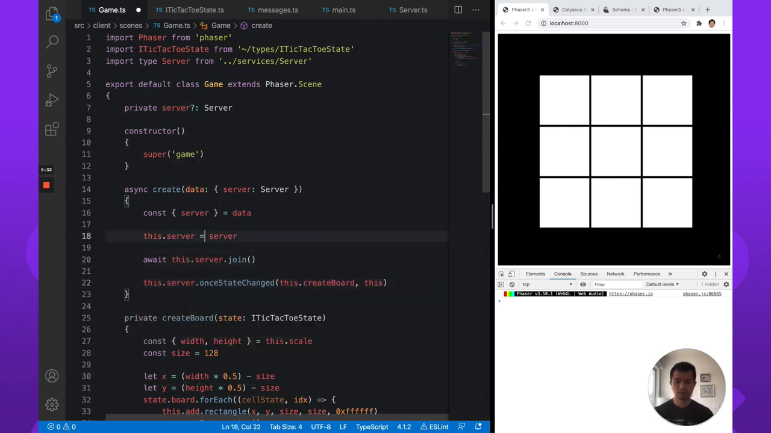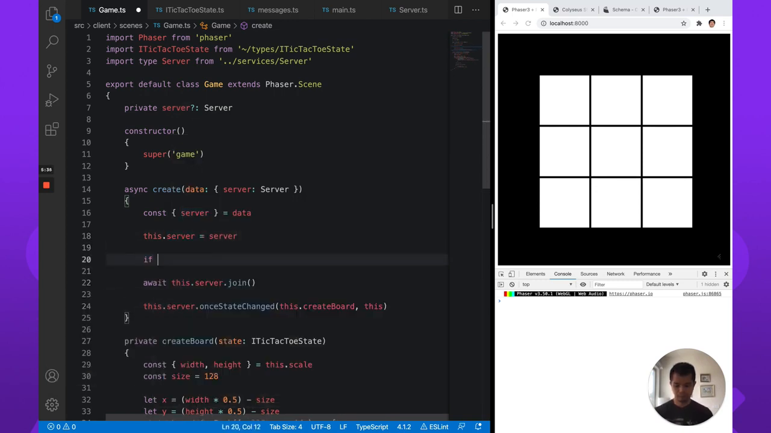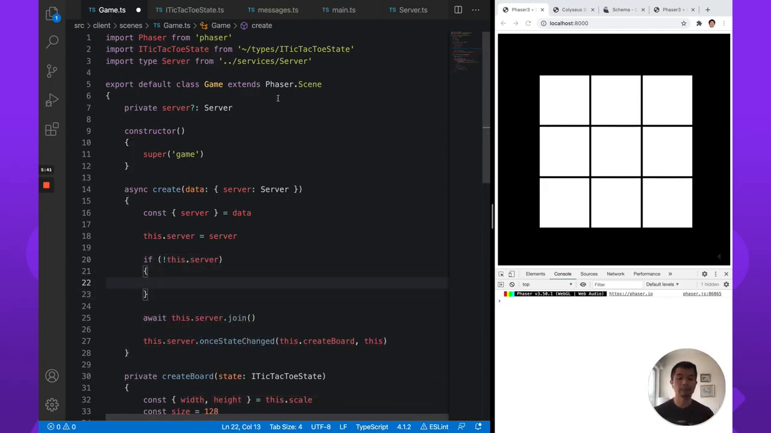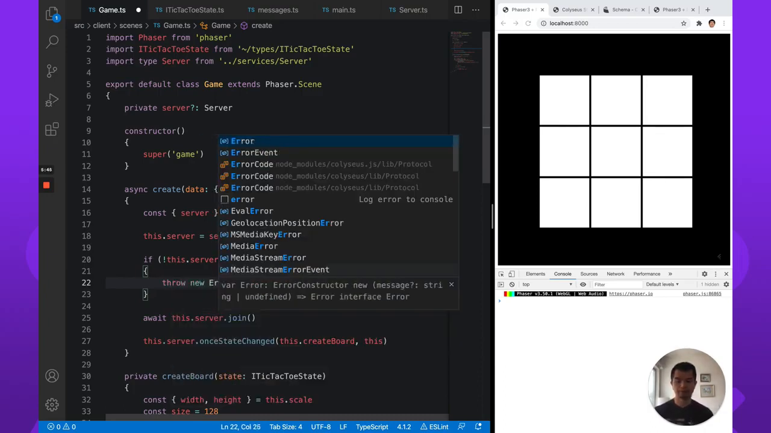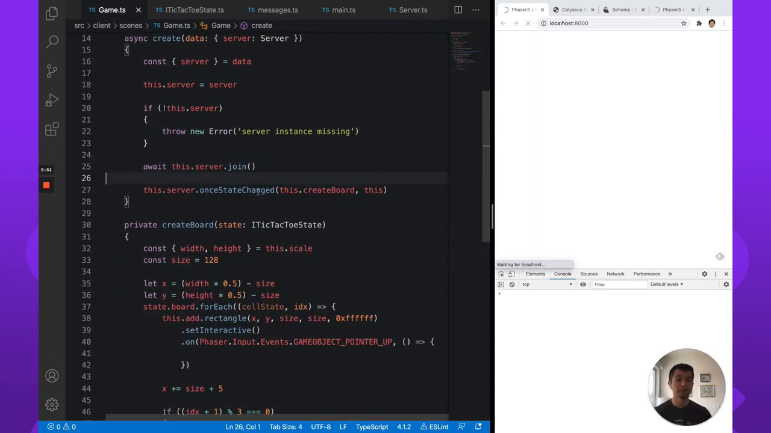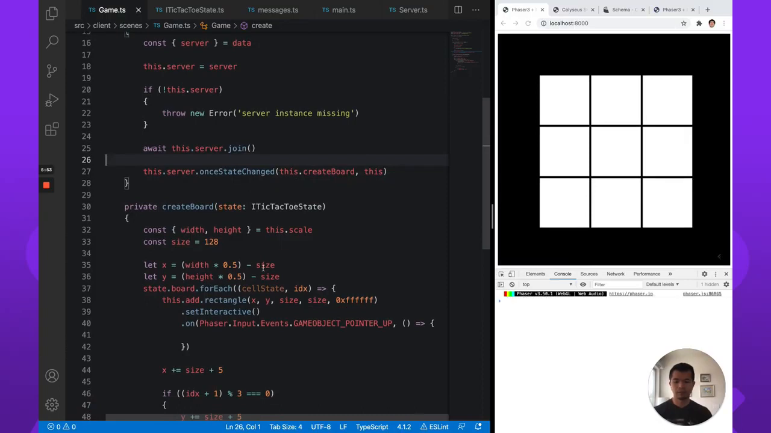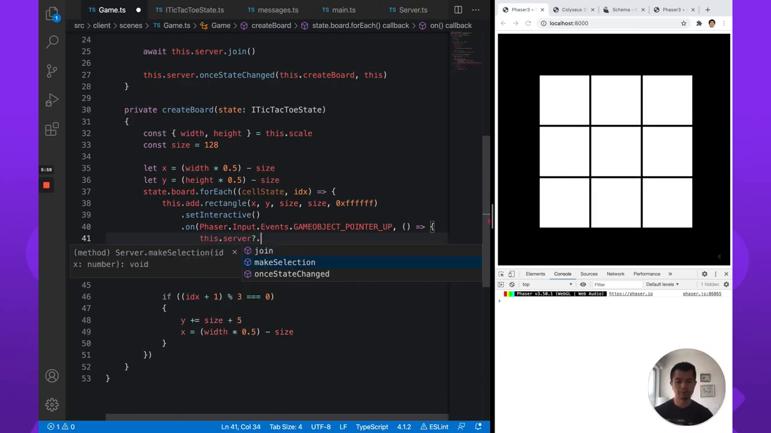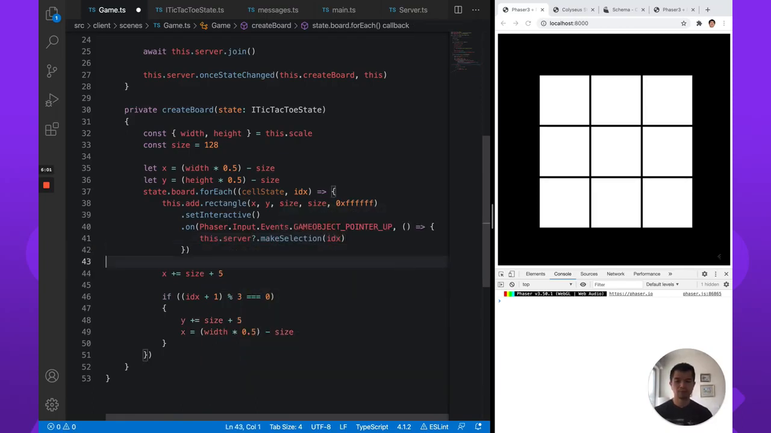And I think what we should do here is, if not this dot server, so for whatever reason, this game scene was started and we didn't pass in a server, which should throw an error. Server instance. We don't continue if that happens. Create board. Okay, here. So this dot server, and just do question mark dot make selection.